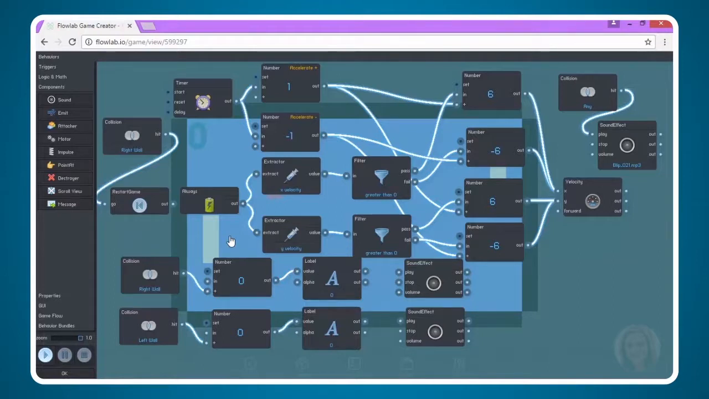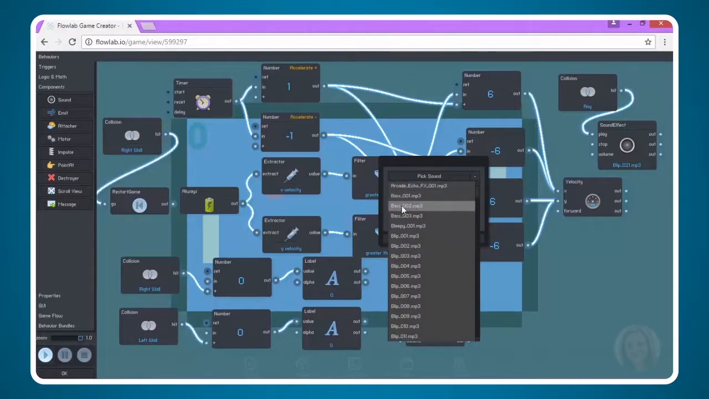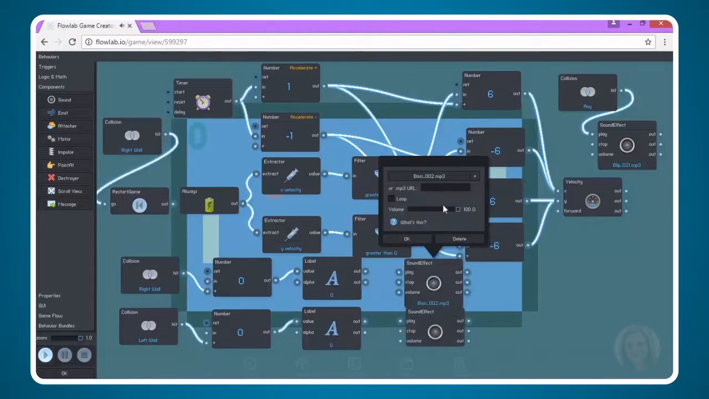So for when the computer scores by hitting the right wall, I'm going to start right here. That means this sound effect needs to be one that is not so great. I'm going to choose this bass's sound. And I'm going to bring the volume down just a little bit so you can still hear me when I'm talking. You can leave yours loud if you'd like.